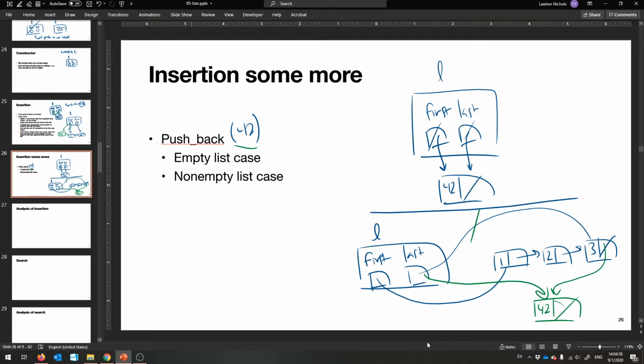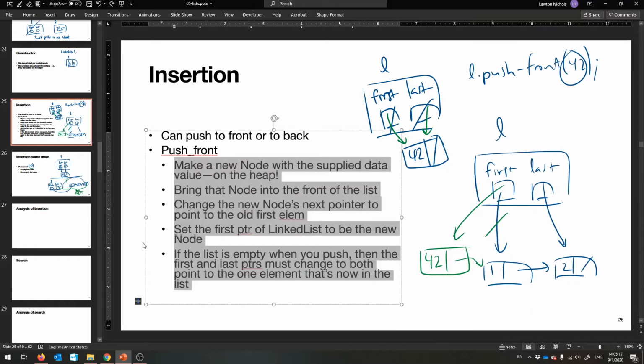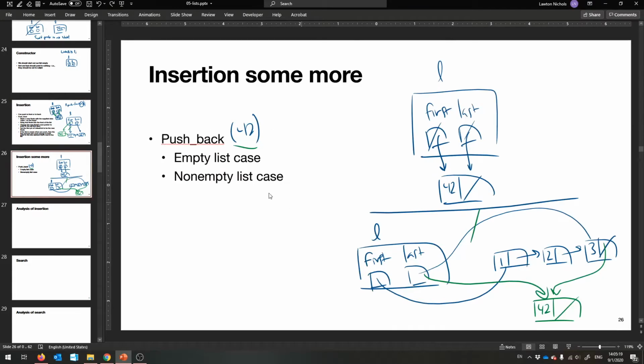Okay? So you make the node, set the data and the next value appropriately, set the links appropriately to the existing list, and then set the original stuff, the first and the last, the actual member variables of the class. Okay? So hopefully that's not too bad. It is a process, but I think I've spelled it out for you, so it shouldn't be too hard.